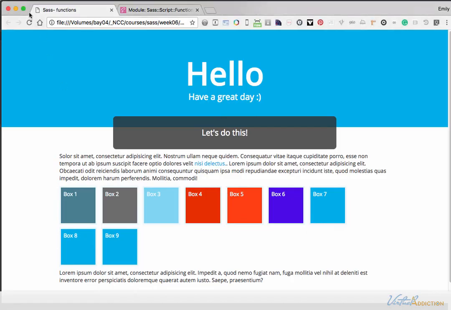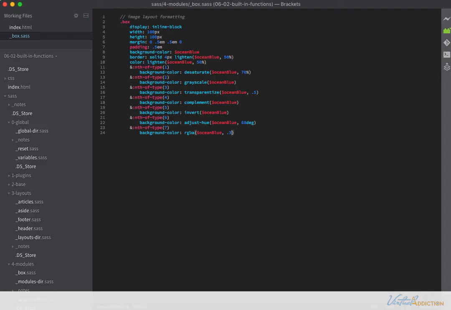So if I save that and we refresh in the browser, you can see how box 7 has now faded to a little bit lighter. This was using a 50%. This is now using 30%. So it's giving us the same sort of results. It's just a different way to go about accomplishing that.